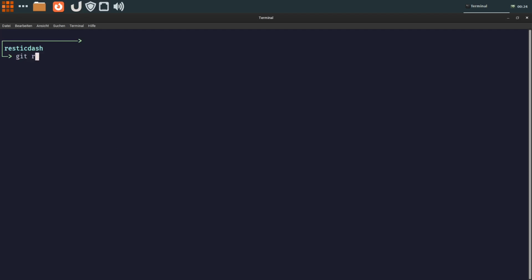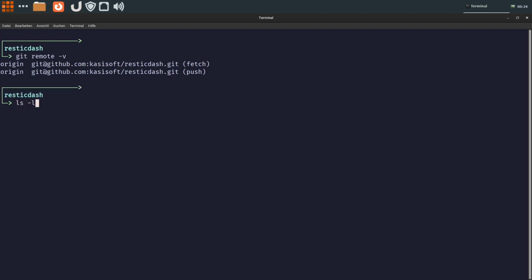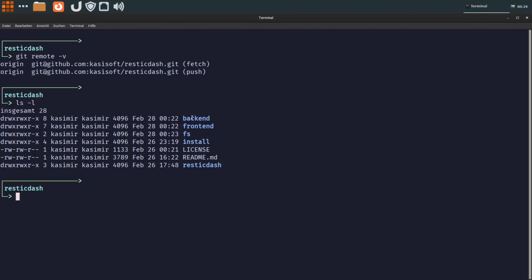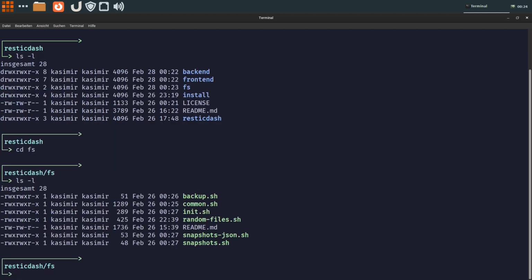Okay, here we have the checked out repository. And as you can see, you will find those aforementioned folders: backend, frontend, FS, and install. And at first we're going into the folder FS, file system. So you can see there are only shell scripts. The readme.md is a helper for you. And the most important script in here is the common.sh, this one. Just checking it out here.